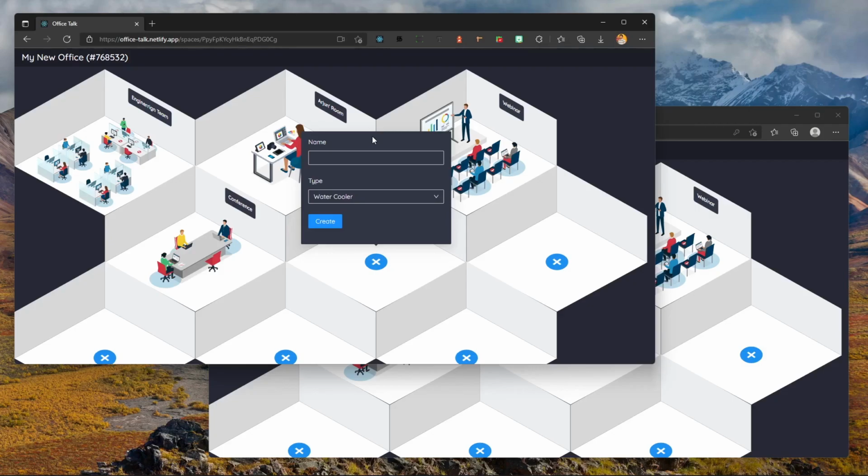So that's it for the demo as of now. As I said, some of the room types are almost done and most are still in development.